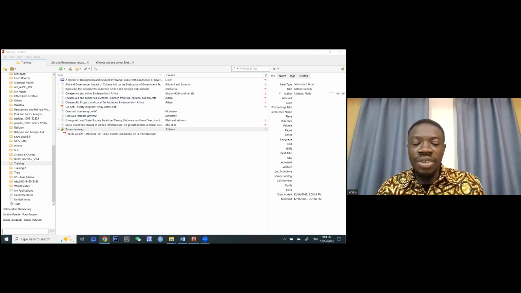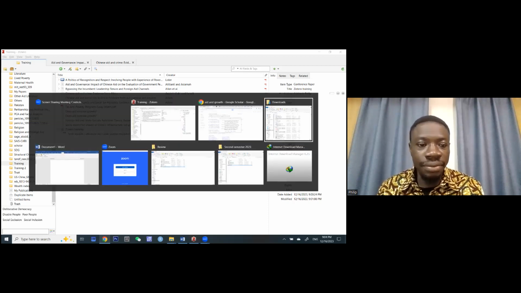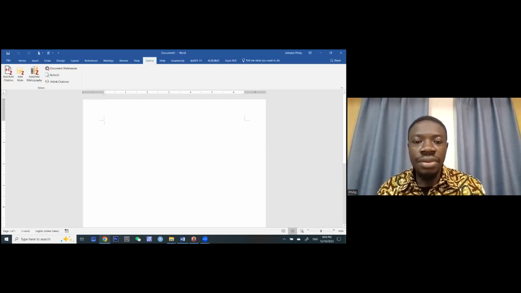Okay, so we'll now switch quickly to Word, and I think that should be a simple process to follow. I just saw it pop up. Oh, okay, great. Thank you. So now let's switch to Word. All right, so my Word document is opened. If you correctly installed it, you should see the Zotero tab over here. You should see the Zotero tab here.